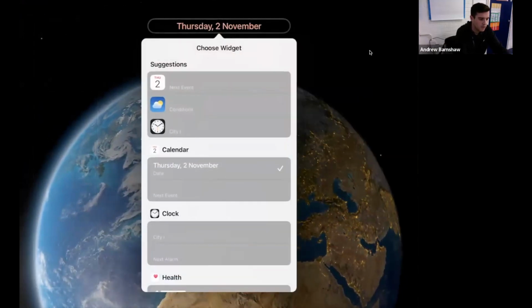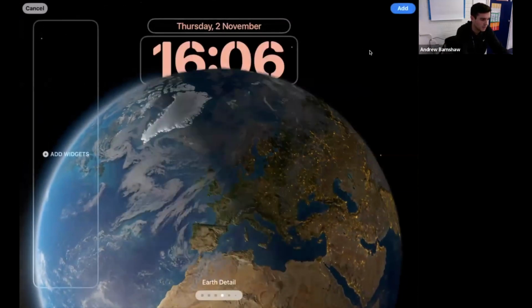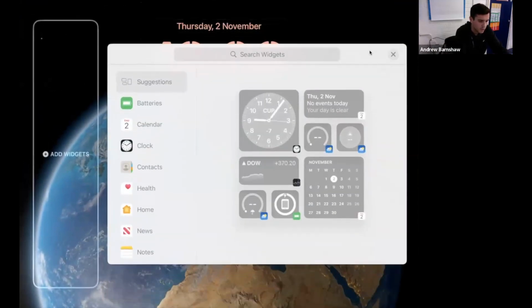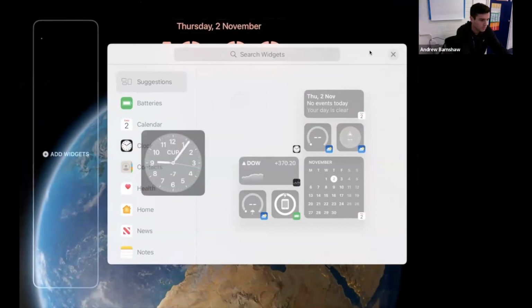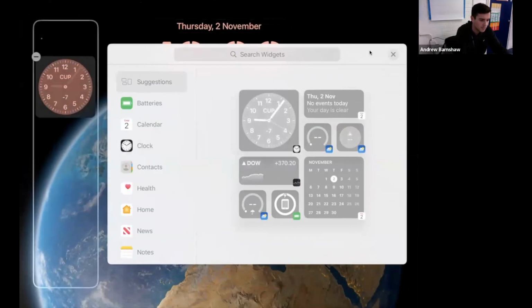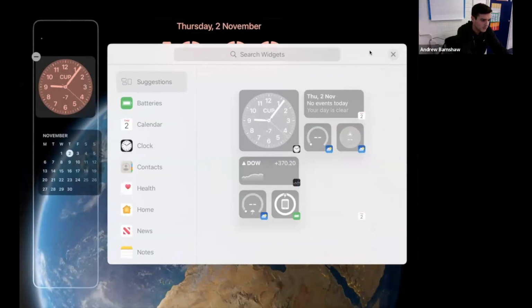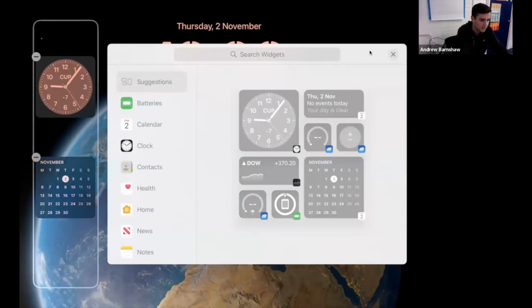Same for the date above. You could change the widget there if you wanted, actually, but I'm going to keep the date there. I think it's quite useful. So let's click Add Widget. Let's just drag and drop the clock. It's always good to know the time. And calendar is also another really useful thing to have. And then let's go for events here.